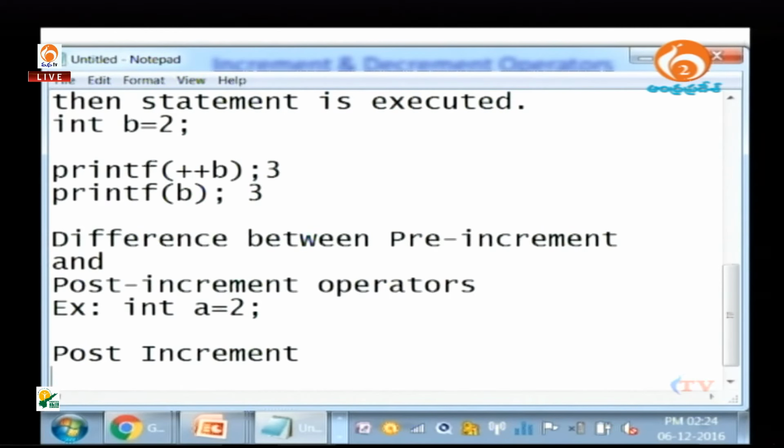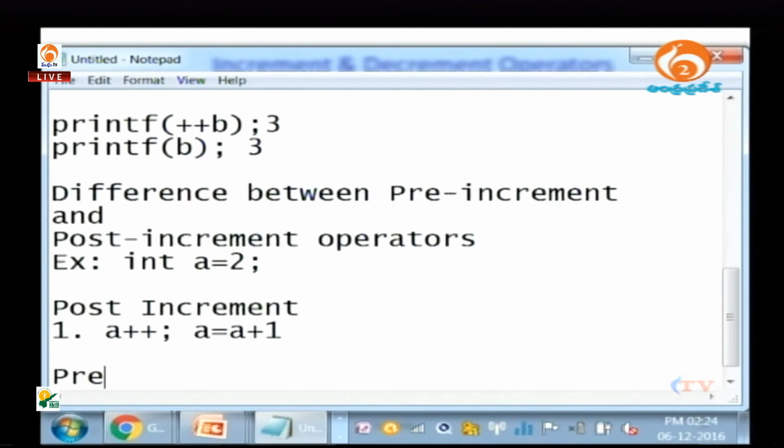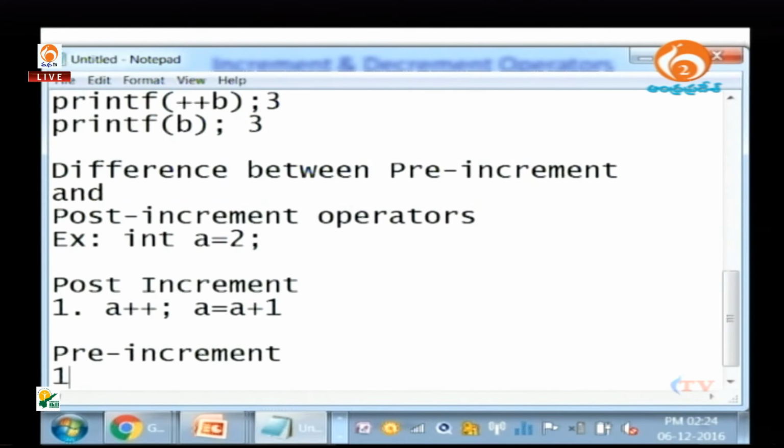Okay. Next, in the pre-increment operator, the first point is ++a, which means a equal to a plus 1. Both are incrementing only. You can write like this also, no problem. Instead of writing a++, you can write this also. Both are incrementing by one only.